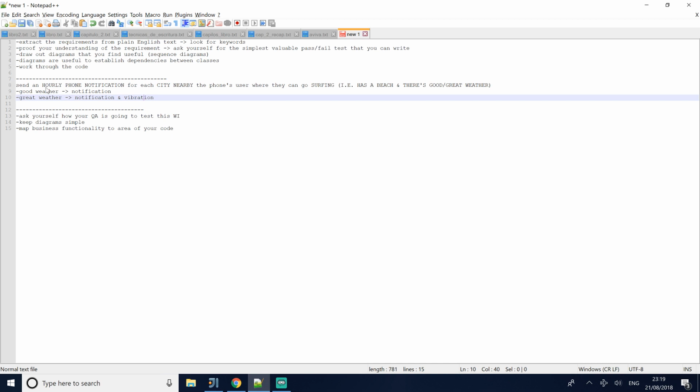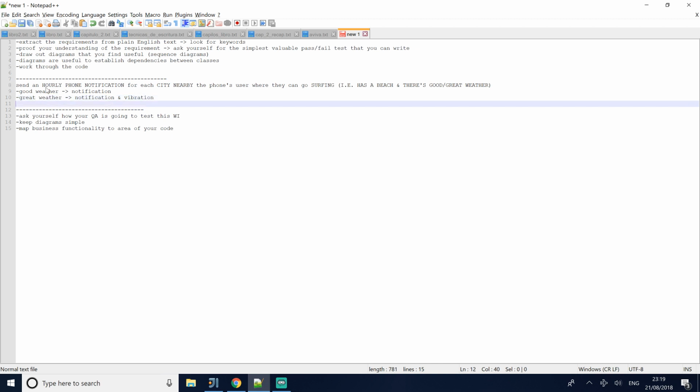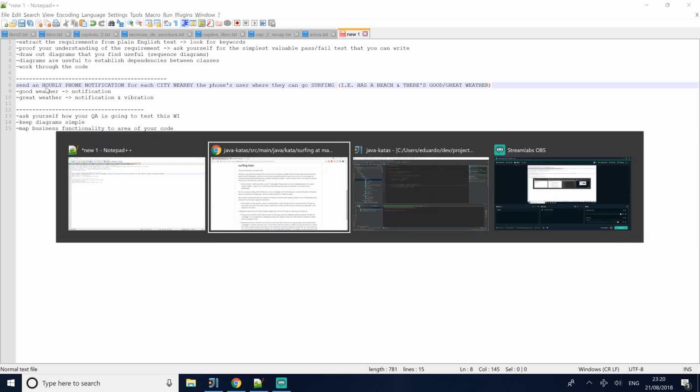Okay. So after I've extracted the keywords, I'm going to use the last tip that I've written here, which is to map business functionality to areas of my code. So in my code, I'm going to look for places where I can send phone notifications, but also where I can get cities nearby, and then also look for places in the code where I can find out if a city has a beach and whether there are good or great weather conditions.